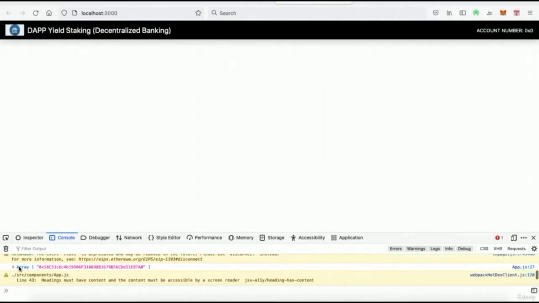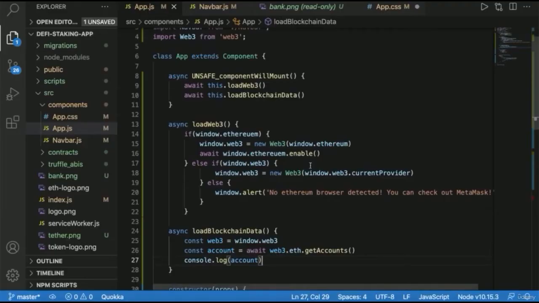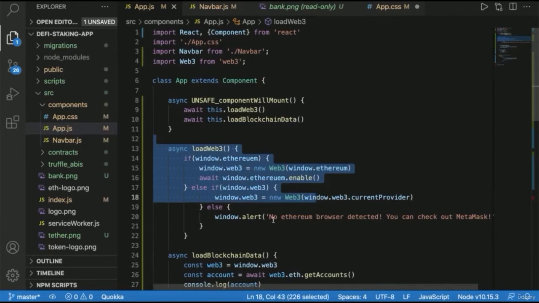And if you look here, we see an array, and there it is. That's the account number. If we look at those last digits, 11E87A0, and go to Ganache, 11E87A0, we have a match. We are successfully retrieving the blockchain data, and we are successfully loading in our Web3. So just to further demonstrate, with this load Web3 we are bringing in MetaMask and hooking up our Ethereum and MetaMask.